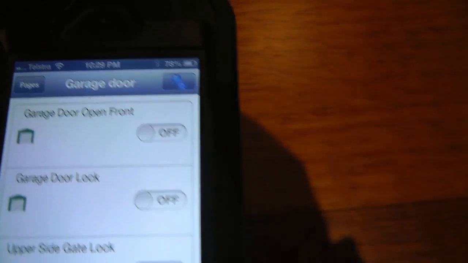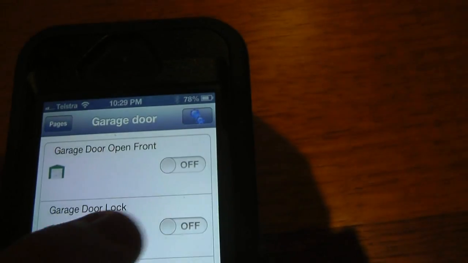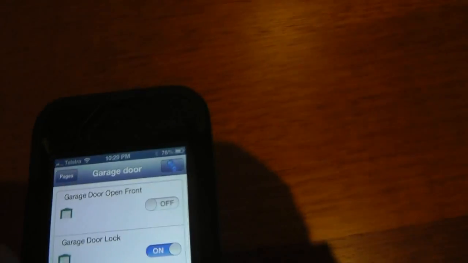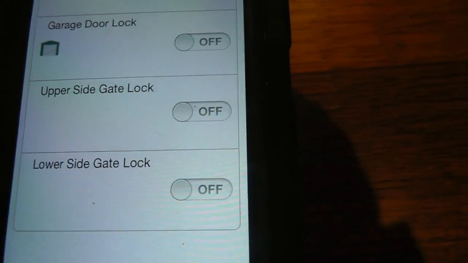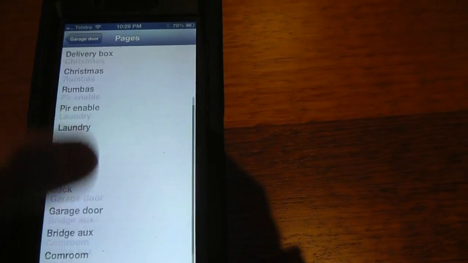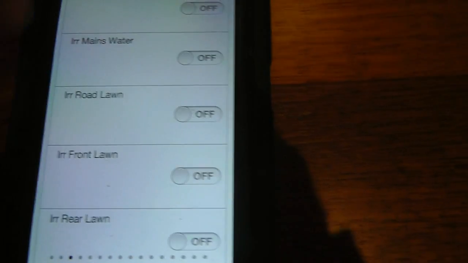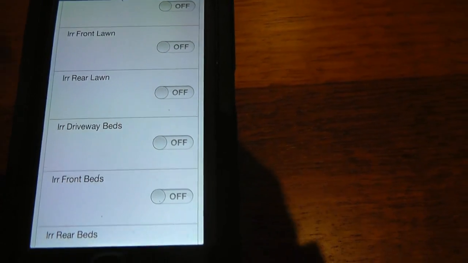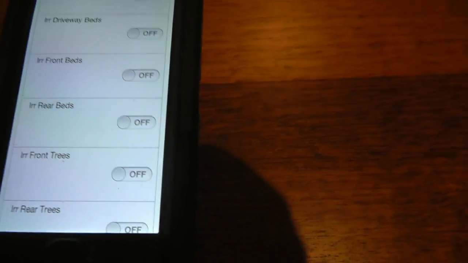So in this case, you might want to open the front garage door, lock the garage door. So if we press that, we've now locked the garage door, press that, it's now unlocked. Might want to unlock the side gates from your phone when you're outside. This also has the pages, so you can go through, get the various pages. In this case, you might want to look at, say, the irrigation. You might want to turn the tank on, the mains water, irrigation of the road lawn, front lawn, driveway, all those sorts of things. You can turn them on manually if you were outside wanting to water the garden.